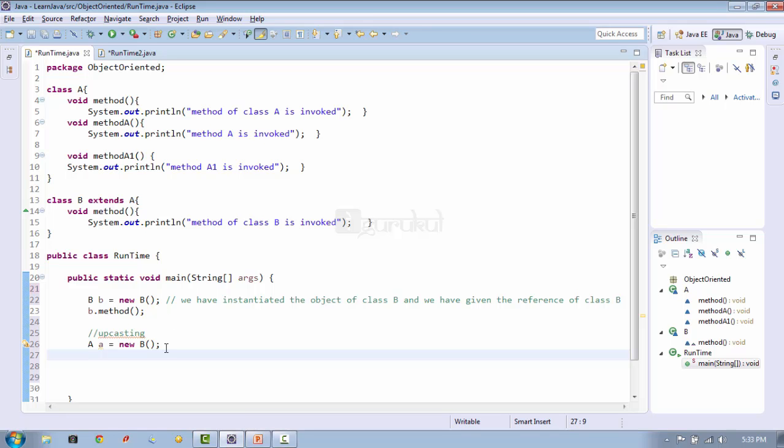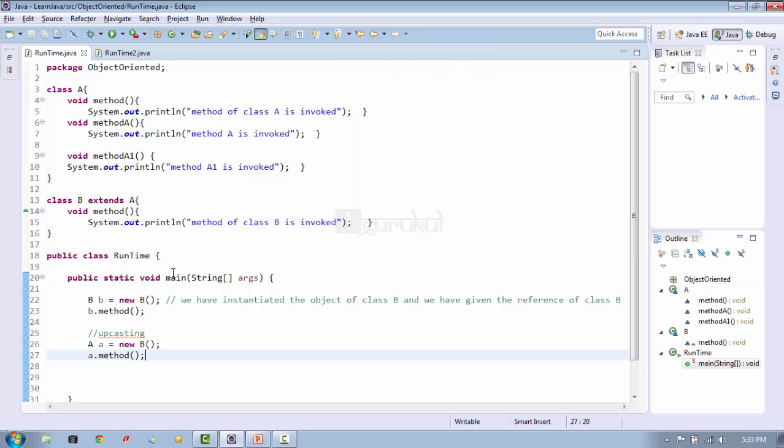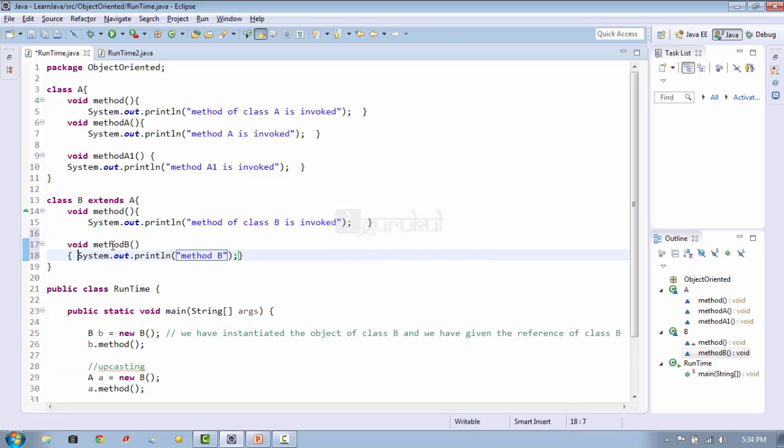Let's have a look. I have created the object of the child class with the reference of the parent class. Now let's call our method. See, we haven't got any error. Let's execute the command. Method of class B is invoked. Let's create another function over here. See, we have created another function, that is method B in class B.